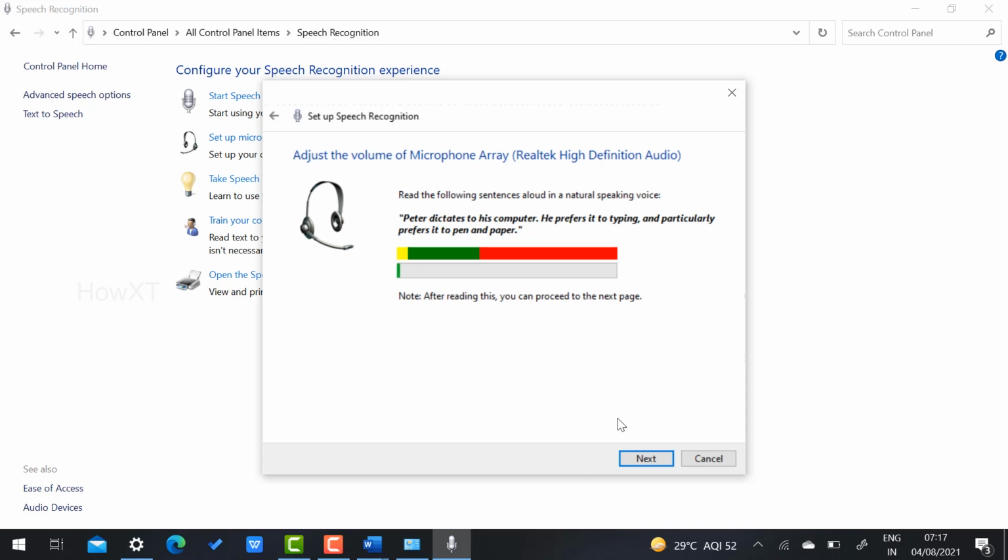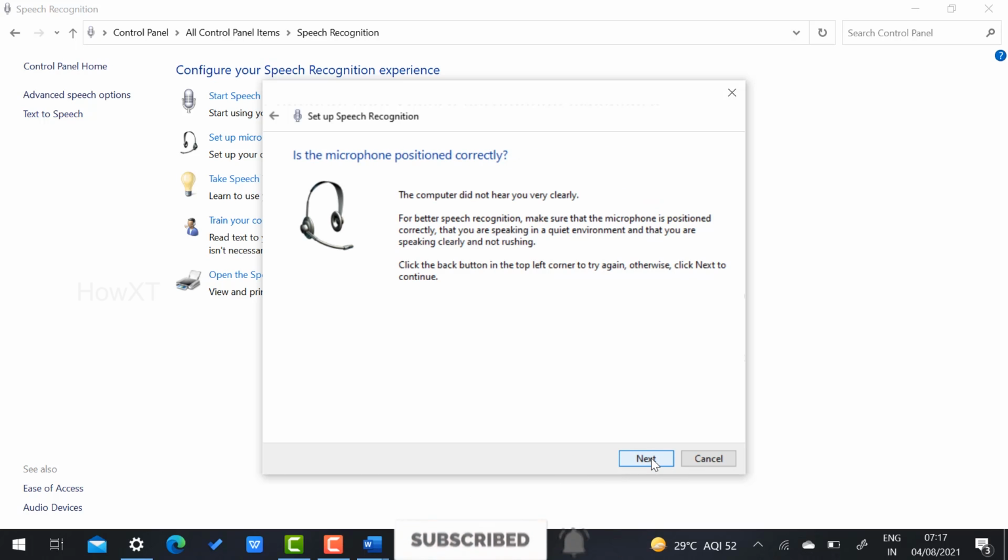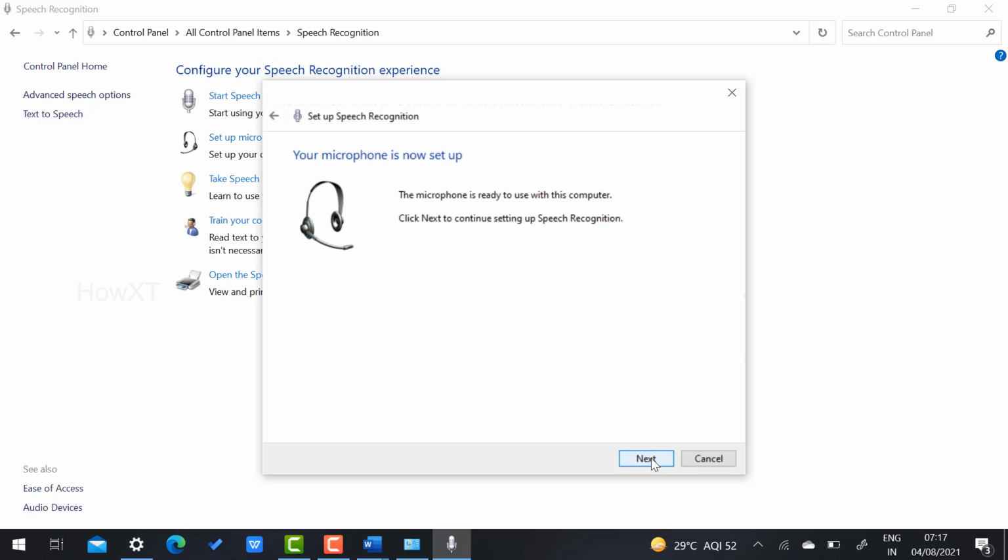Peter dictates on his computer. He prefers it to typing and particularly prefers it to pen and paper. So once you read the text, automatically next will be enabled. So just click the next option. The computer did not hear you very clearly, so you have to set up your microphone clearly and everything, so that you finish your setup and the microphone is ready to use with your computer.